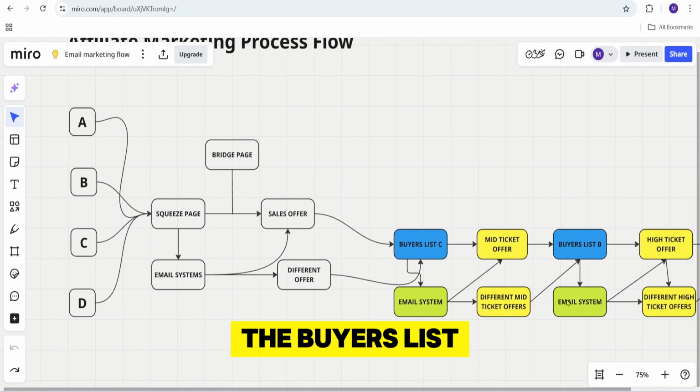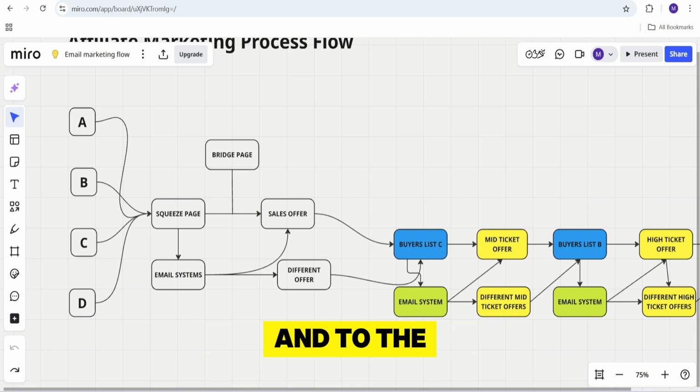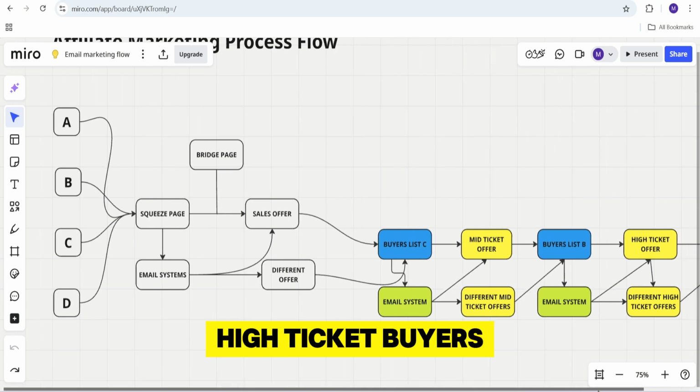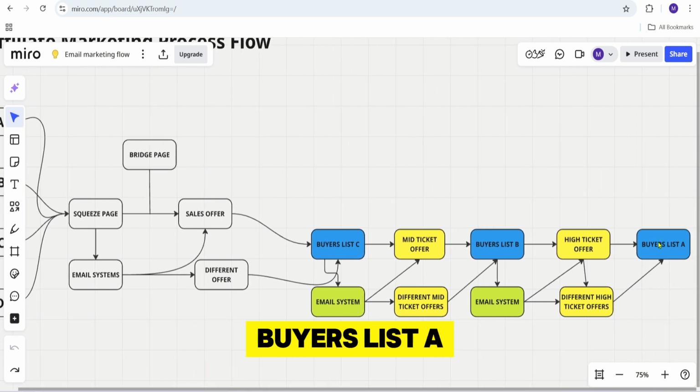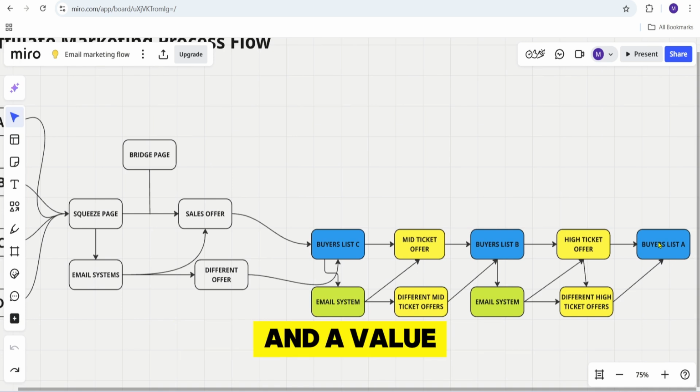And to the buyers list B, you need to send only one email per day because they are the mid-ticket buyers, somewhere around $500 to $1,000 products. And to the high-ticket buyers, buyers list A, you need to send only once a day. And this should be a combination of promotional emails and a value-added email.